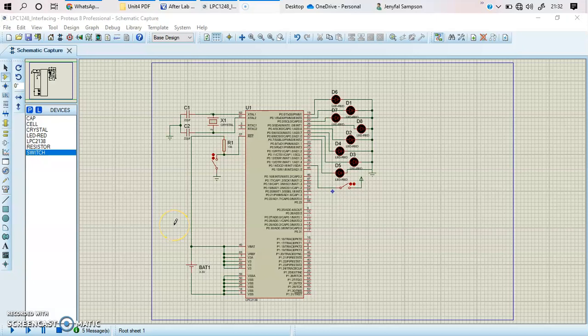Hello everyone, welcome to part 2 of my video in which I am going to be explaining to you the switching on and off of LEDs using just a single switch and multiple LEDs being turned on and off over here. This particular explanation is going to be done using the Proteus tool.